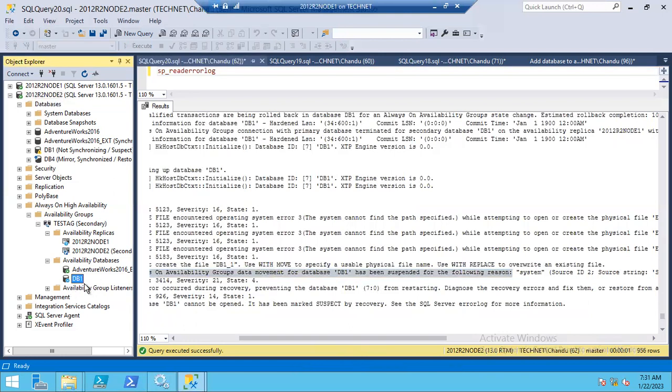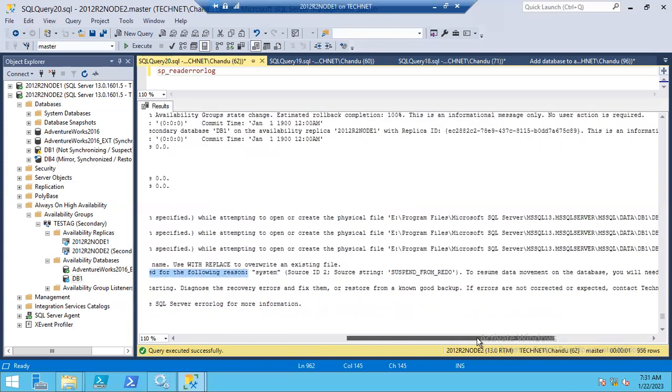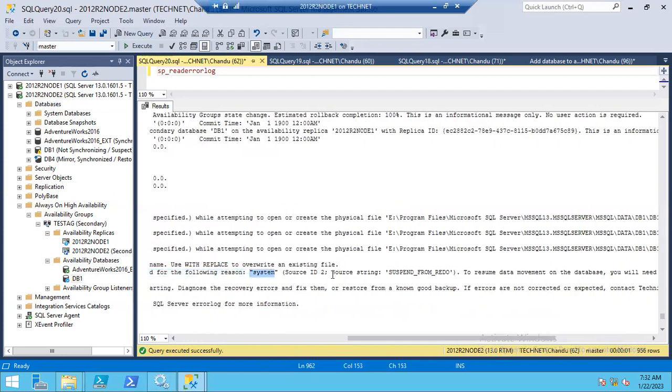I see the database status is suspended. For what reason? Following reason. What is that reason? The system started suspect from redo, right? It has to reapply the changes. It failed to redo. That is the reason the database is marked as suspect.